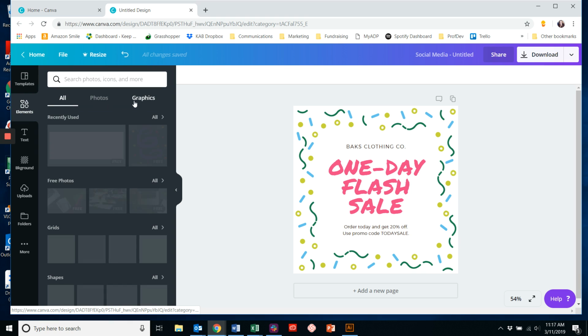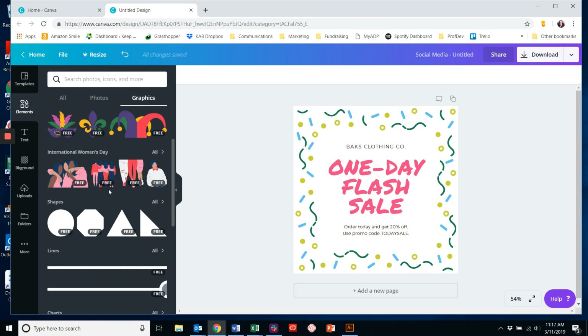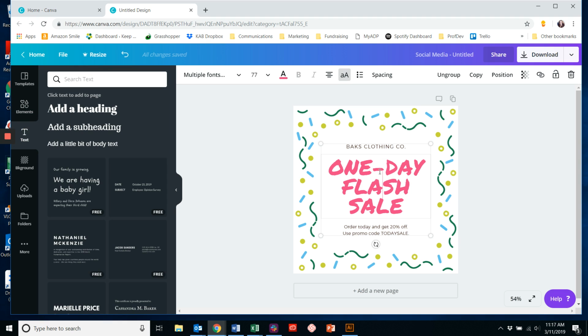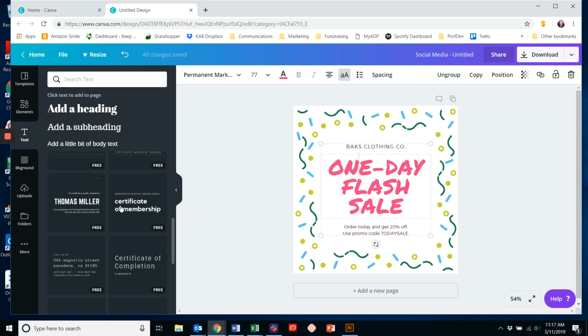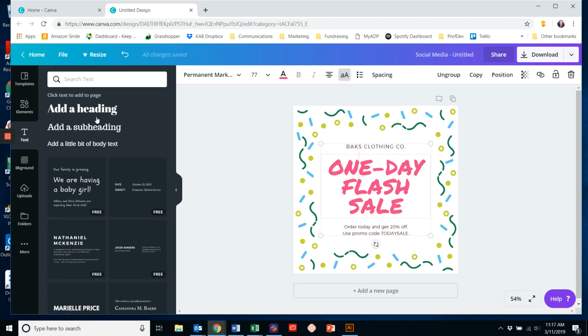If you'd like to add graphics or any other photos or elements, you can go here and do some searches. Again, be mindful of the ones that are free versus the ones that have a cost associated with it. If you want to go ahead and use the text that's there, the font, the style, you can go ahead and do that, or you can just search all of this down here and see the different kind of text options that they have, or just insert your own heading and go from there.